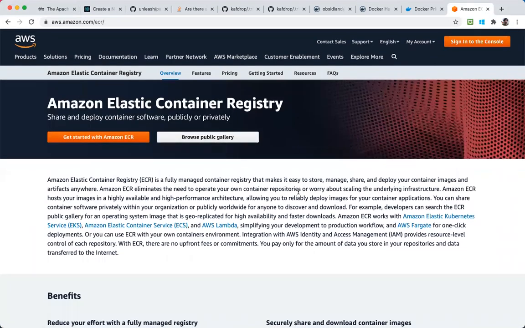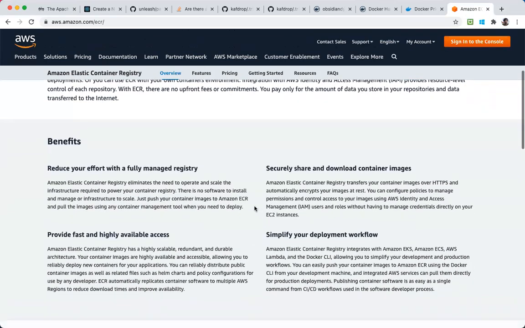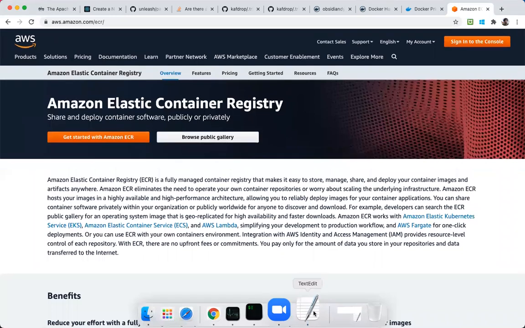This is what the AWS guys did: why do you want to store it somewhere else? I will provide you a repository service. You store your images in my AWS itself, right? So if you see, Elastic Container Registry is a fully managed container registry, easy to share images and all those things. It's nothing but a Docker repository. Okay. So you can store the image, and you can pull it from there.